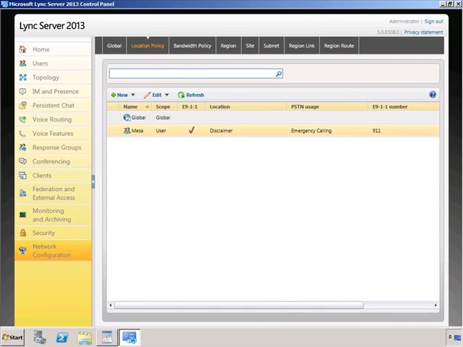Now that we have a new location policy, let's take a look at some of the command line options that we have for configuration of E911. You have to keep in mind that there are a lot of command line options that go along with the configuration of this, and we're not going to look at all the different commandlets and all the different variations to the commandlets. We're going to start off this demonstration by opening up the Lync server management shell.